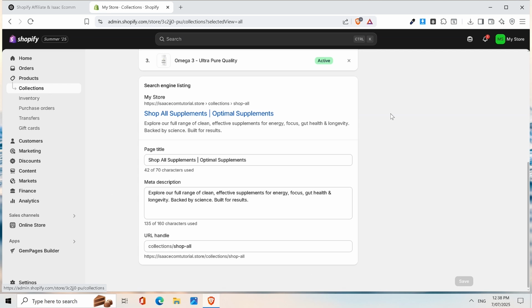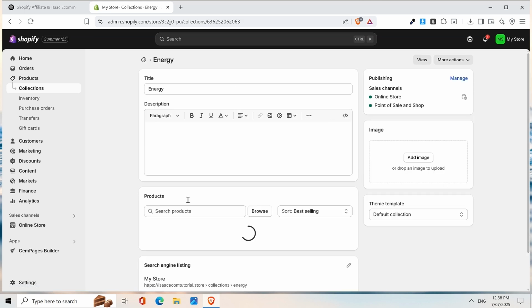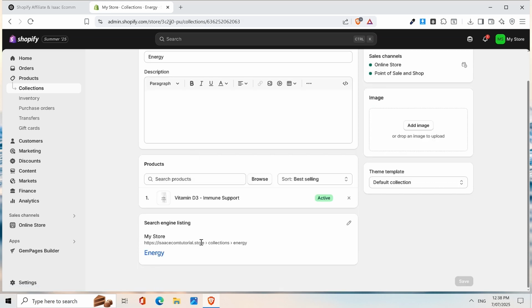And then we're going to go back to collections. We're just going to do one more. I'm just going to show you how we can quickly go through them. So let's just pretend we're going to do energy, and you guys are going to go through and do all the rest of yours on your own, but I'm not going to show you all of them. Let's just say we want to do energy.